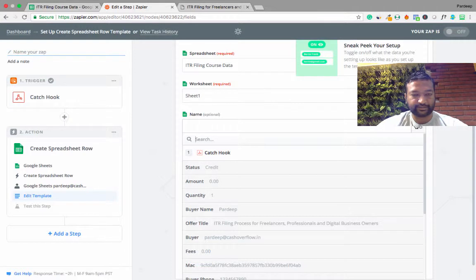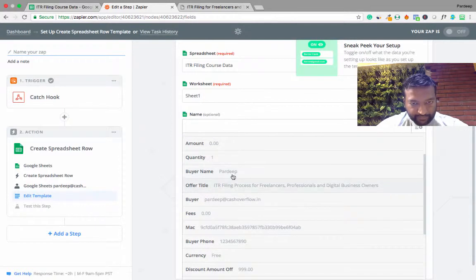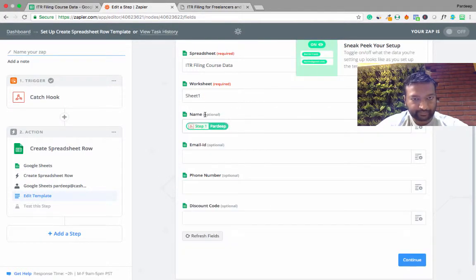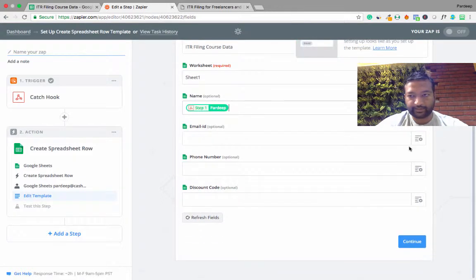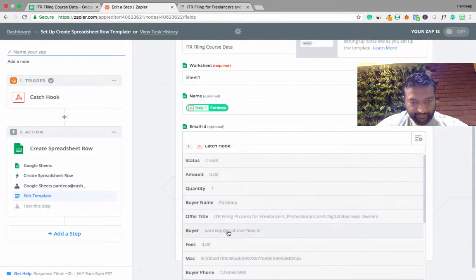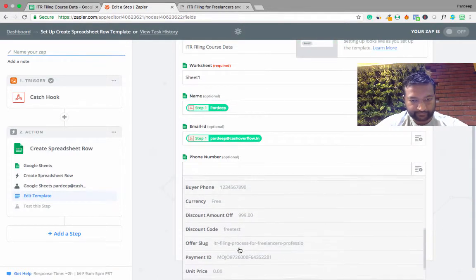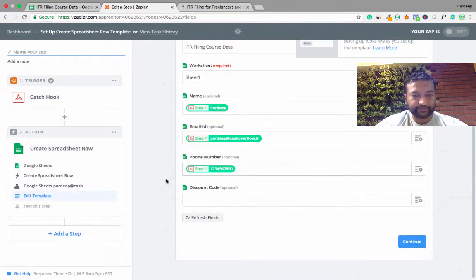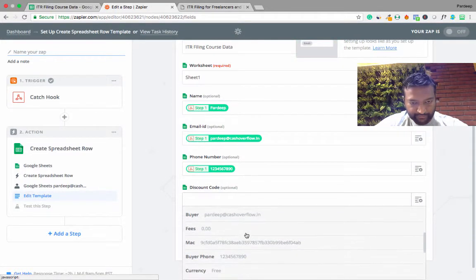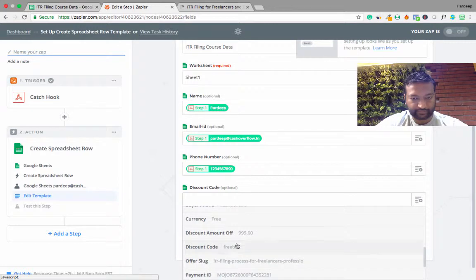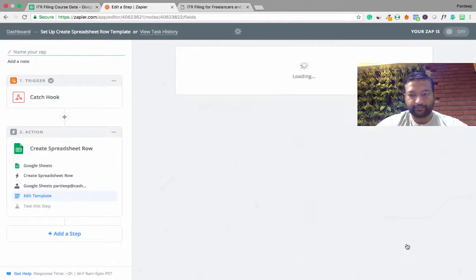So to match this data with whatever we received from Instamojo, so this is the data from Instamojo, buyer name Pradeep. So we will pick that data from Instamojo data and match that with the field from Excel sheet. And similarly email ID, so you can find the email ID from here. Phone number, you can find the phone number here. From next time it will automatically pick the data from the new orders that you will receive through Instamojo. Discount code, here is the discount code, and we will just continue.